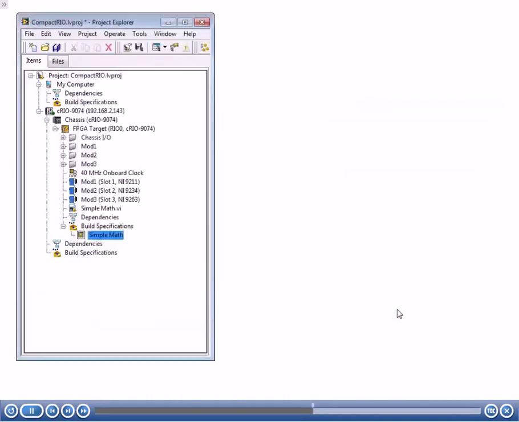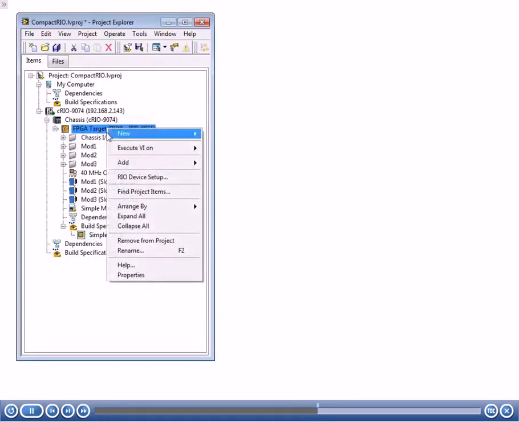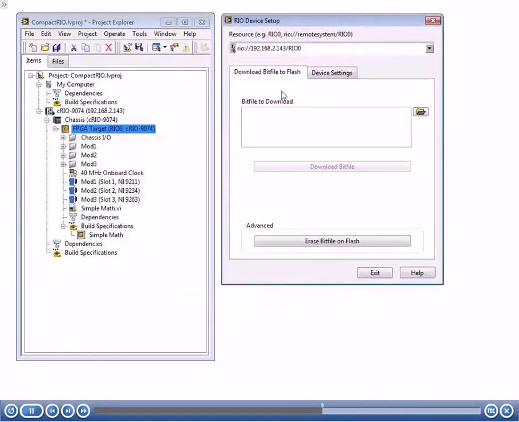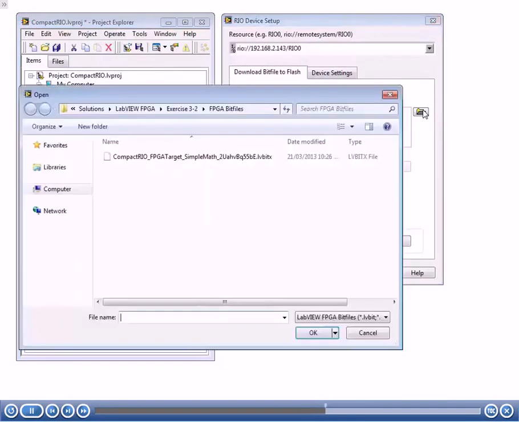Okay, so I'm going to click OK. I've got my bit file already since I've compiled it, and I'm going to go to FPGA target now to download it. So you can right click and go to RIO device setup. And then from there, we're going to navigate to our bit file that we want to download to the flash memory on our FPGA. So let me go ahead and navigate to it. Notice that we've got the FPGA bit file subfolder, and we've got our bit file that we have compiled. And when we compiled it, it was already set to run when loaded. So I'm going to click OK.